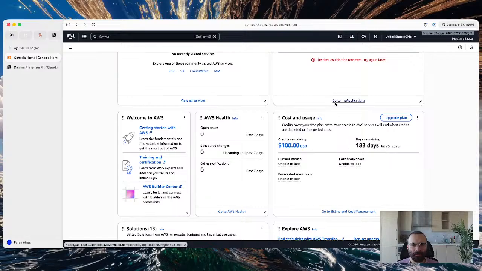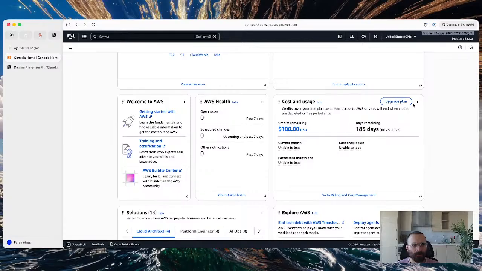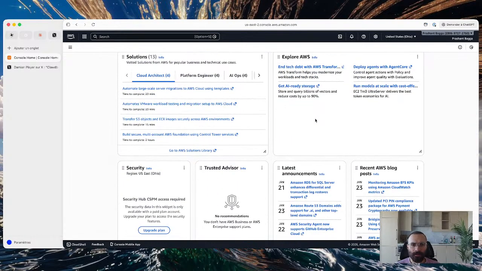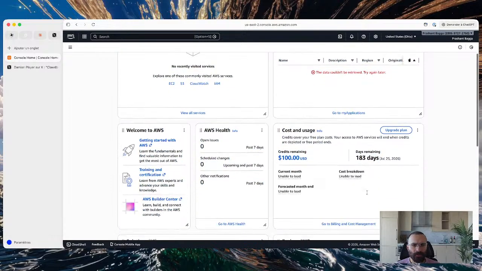Okay. Credits remaining. So they have given us $100, 100 USD of free credits. Days remaining. What does that mean? Oh, so stay careful. The moment you click this upgrade plan, it just goes, just one click. It will take you there. 183 days remaining.